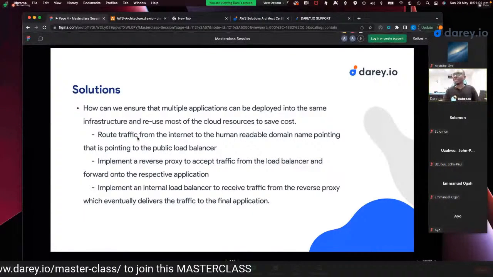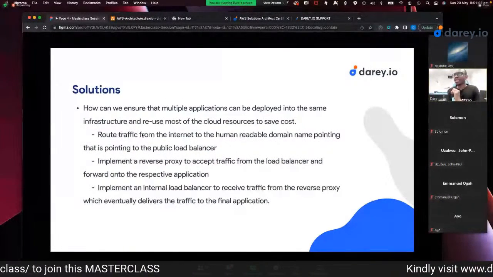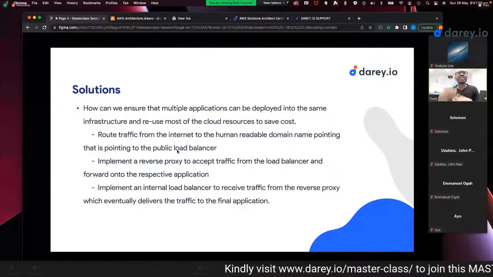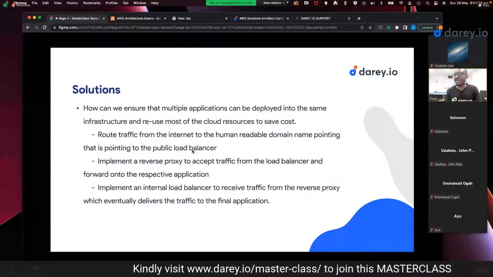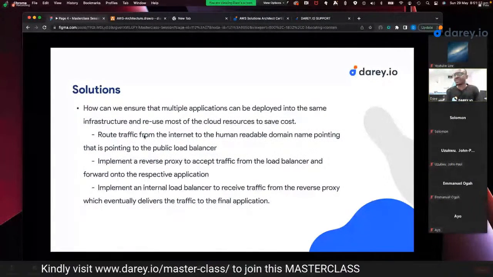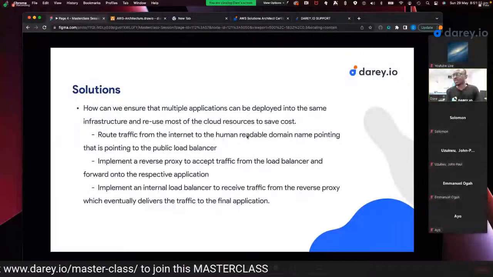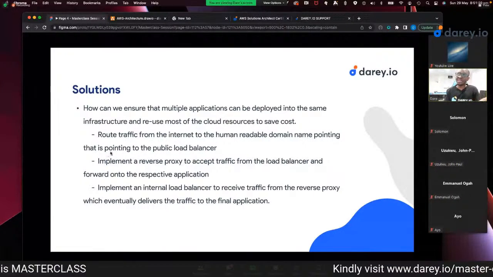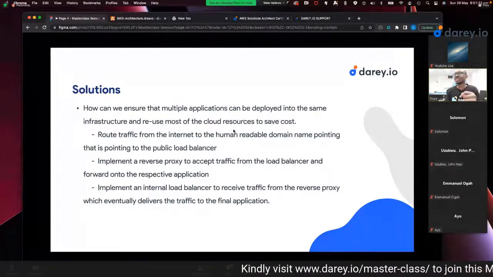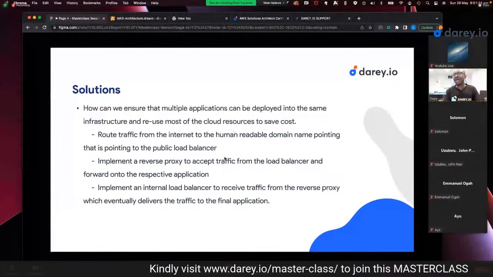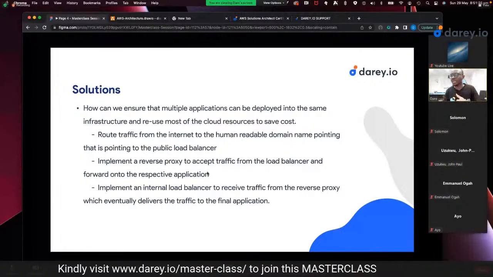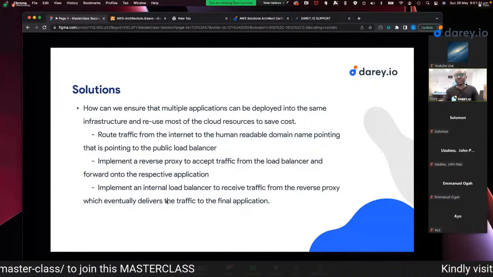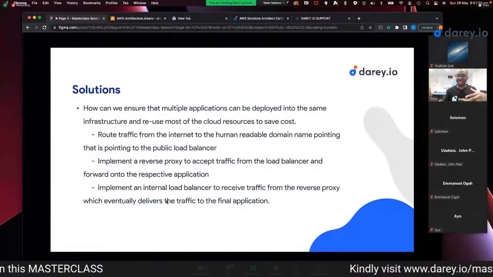Okay, now it's talking about the possible solutions that we can implement to satisfy that. We route traffic from the internet to the human readable domain name, pointing that to the public load balancer. So basically we'll point to a load balancer, and then the load balancer will forward the request to some reverse proxy, and the reverse proxy forwards to another load balancer and ultimately gets to the application.